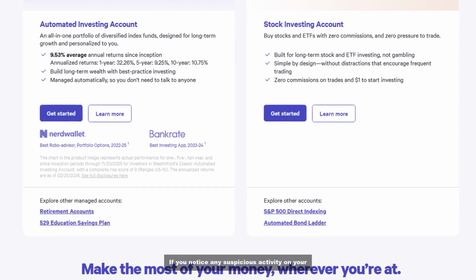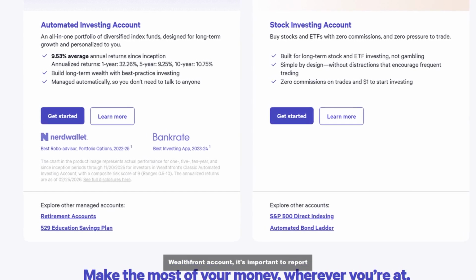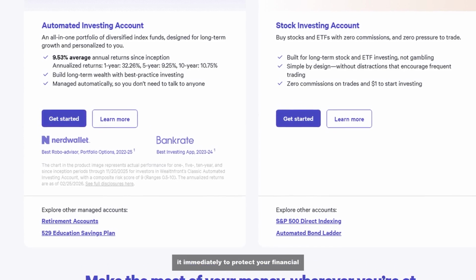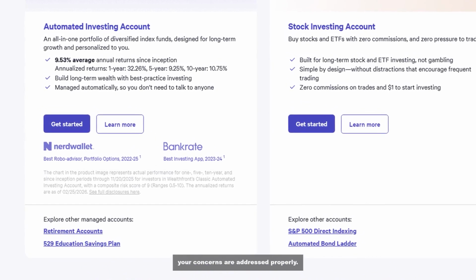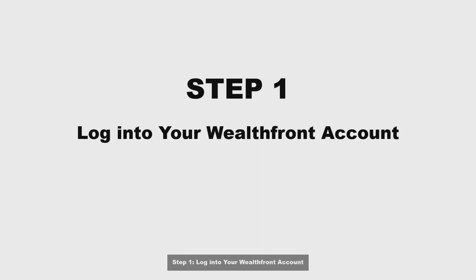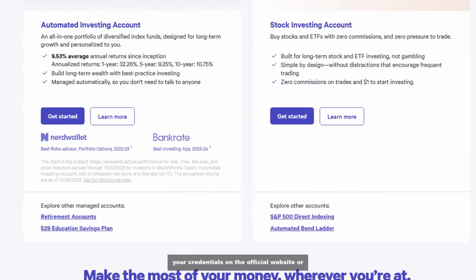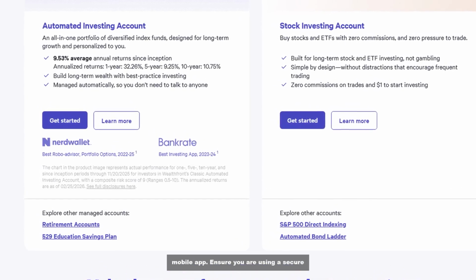If you notice any suspicious activity on your Wealthfront account, it's important to report it immediately to protect your financial information. Follow these steps to ensure your concerns are addressed properly. Step 1. Log into your Wealthfront account. Access your Wealthfront account by entering your credentials on the official website or mobile app. Ensure you are using a secure internet connection.